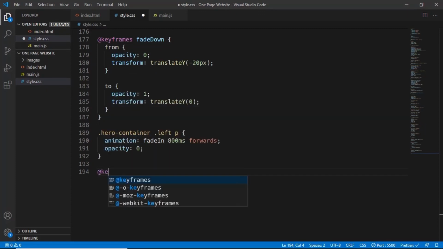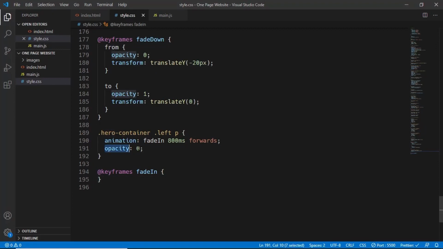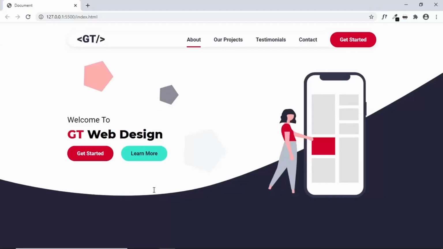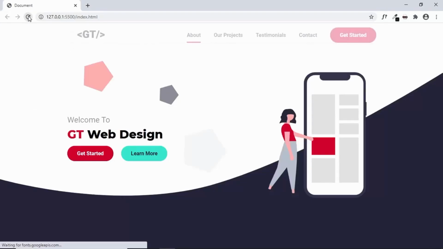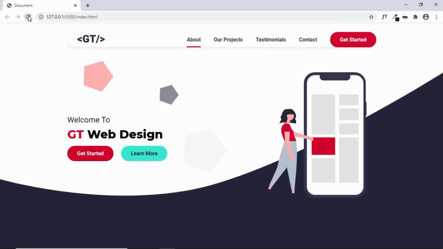Alright, so let's go ahead and create the fade in animation. So we'll type @keyframes fade in, and we can see that by default opacity is 0, so we can directly type to and set the opacity to 1. So it will start from opacity 0 to opacity 1. So let's go ahead and test it out. We can see that the animation is working alright.